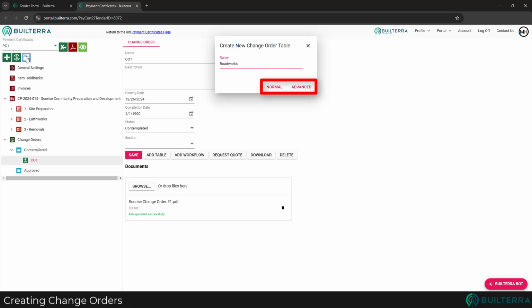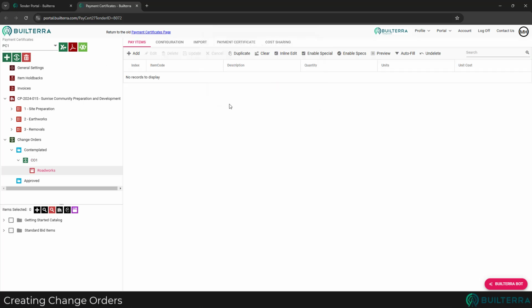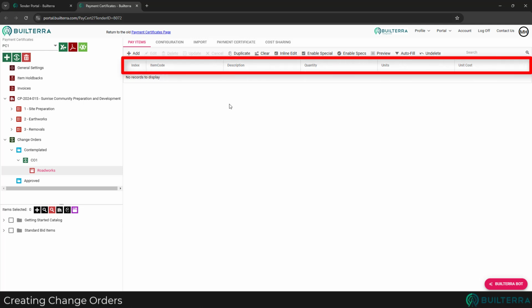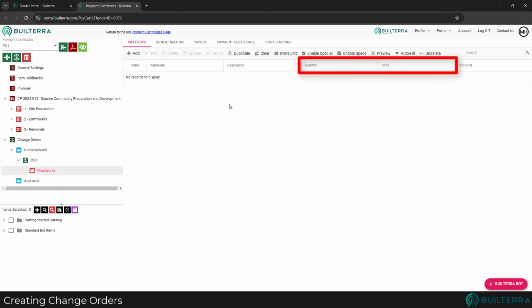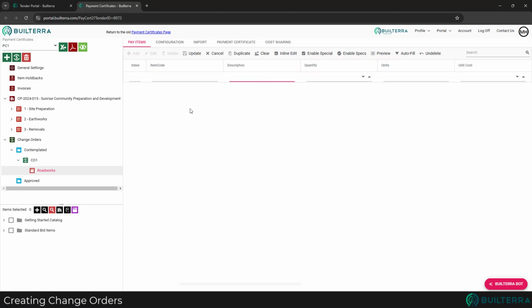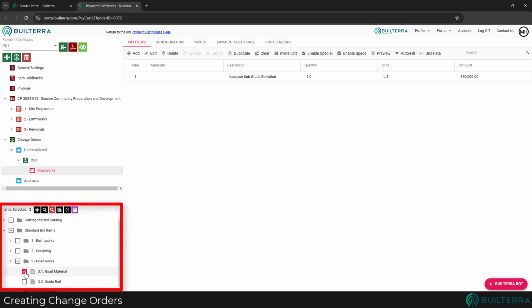If your change order items will be manually entered and are not tied to a specific pay item table, or custom cost estimate query, you can simply select the normal option. This table will contain basic attributes by default, with manual quantity, and units fields. Items can be added manually with the plus button, or selected from the catalog structure on the bottom right.